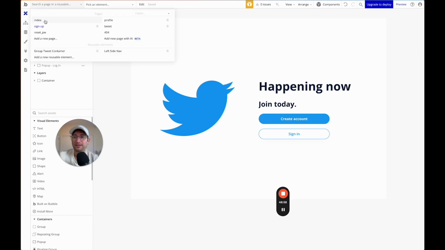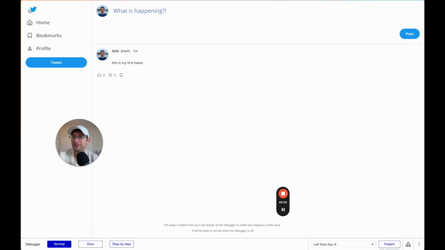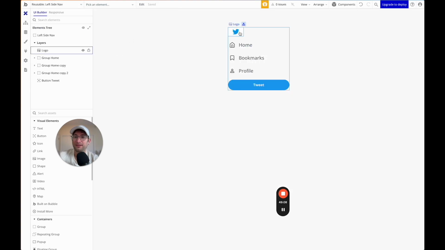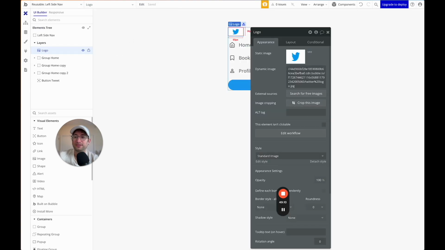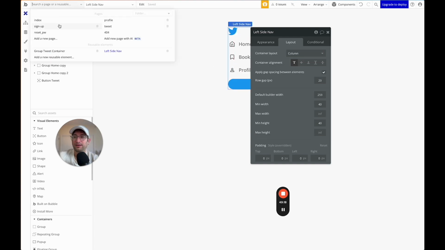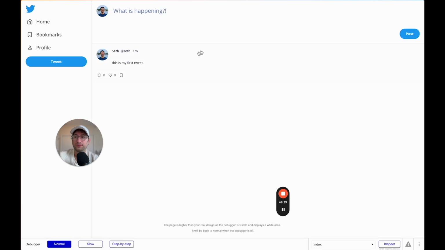So let's go back to the index. Let's preview. This is also bothering me a little bit that it's not over, so let me fix that as well. Under the left side nav, it looks like it's the logo I uploaded. Let me upload a better one. Okay, so this is better. I'm just going to make it a little bit smaller. And now there's no extra space. So that looks better. Awesome.